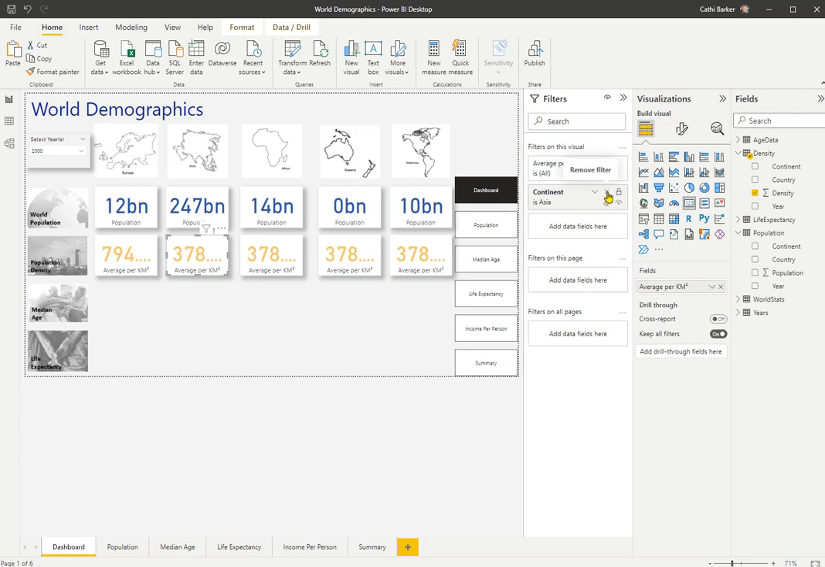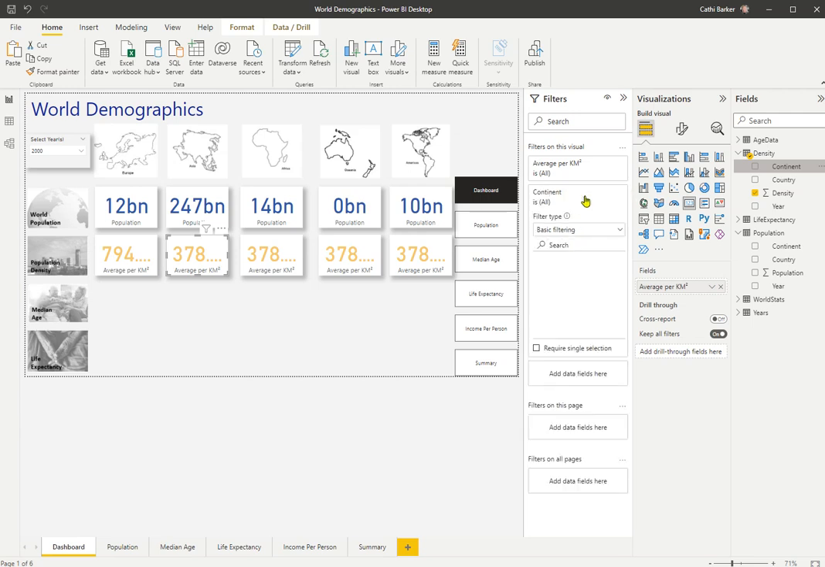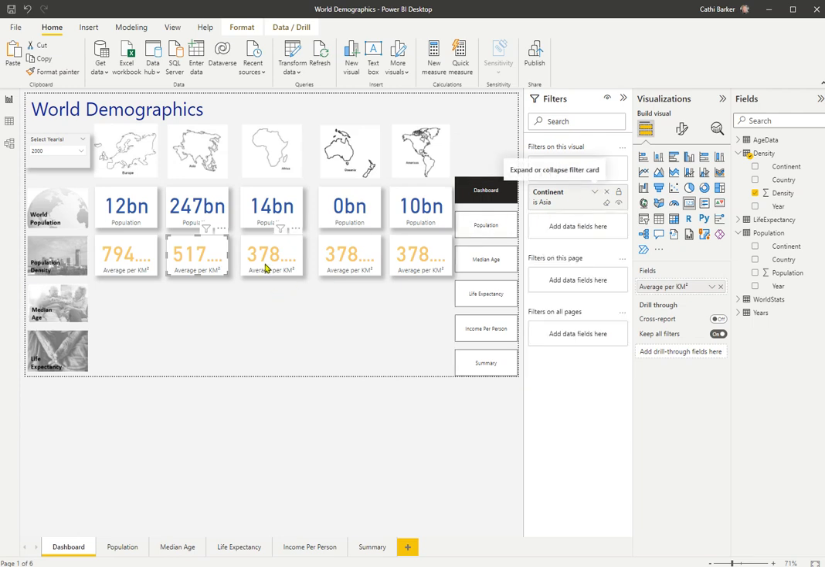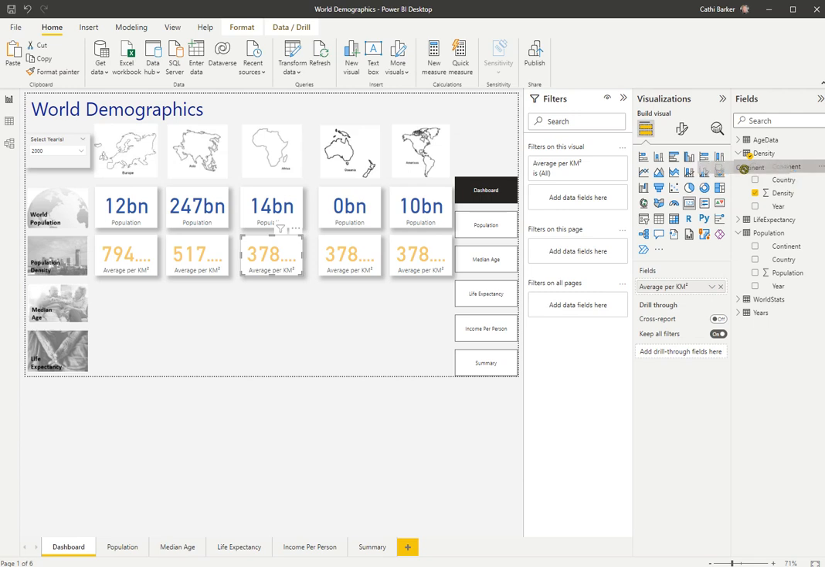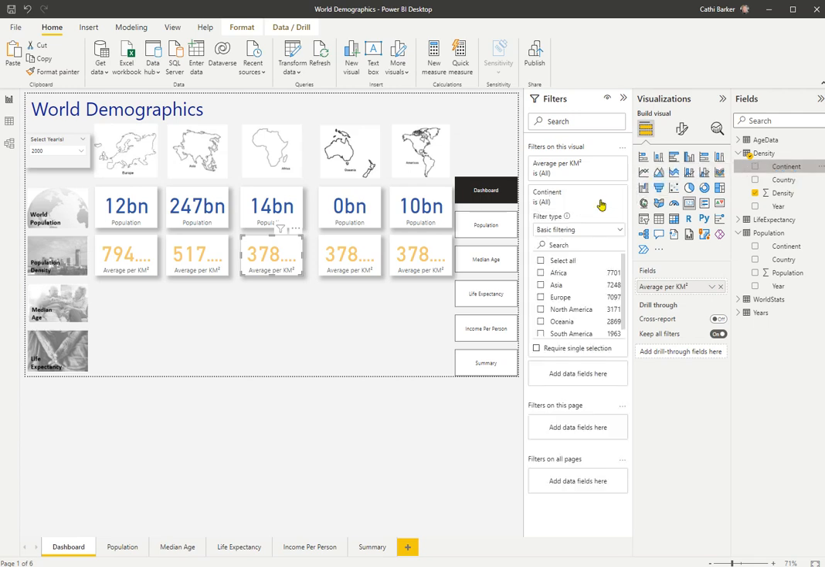So this particular continent has come from population because we duplicated that card. So I'm going to get rid of that continent. I'm going to add this continent from density, and I'm going to tell it that that is Asia. And do the same for each one. So there's pluses and minuses for duplicating things.